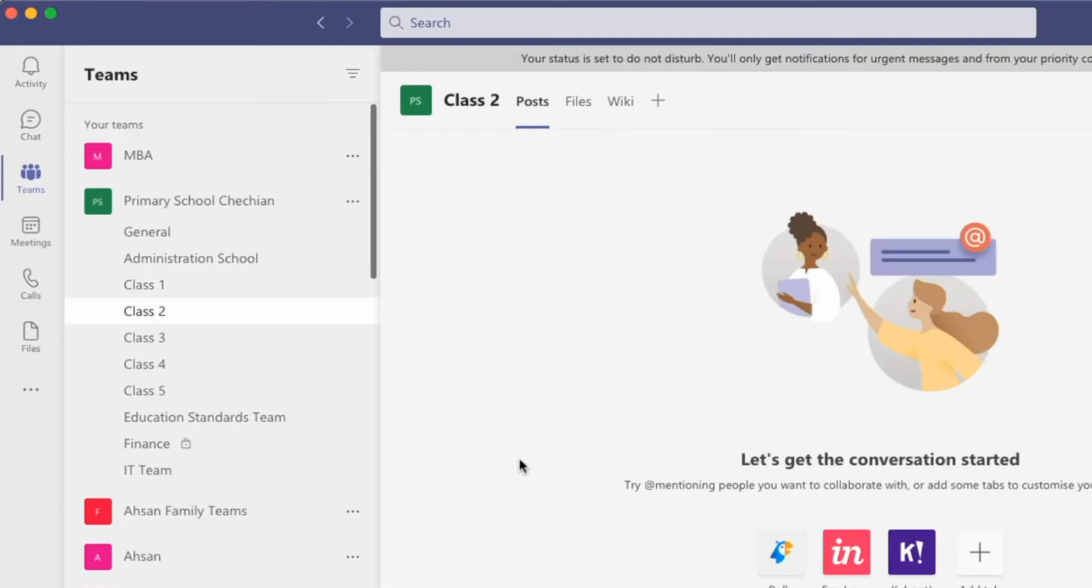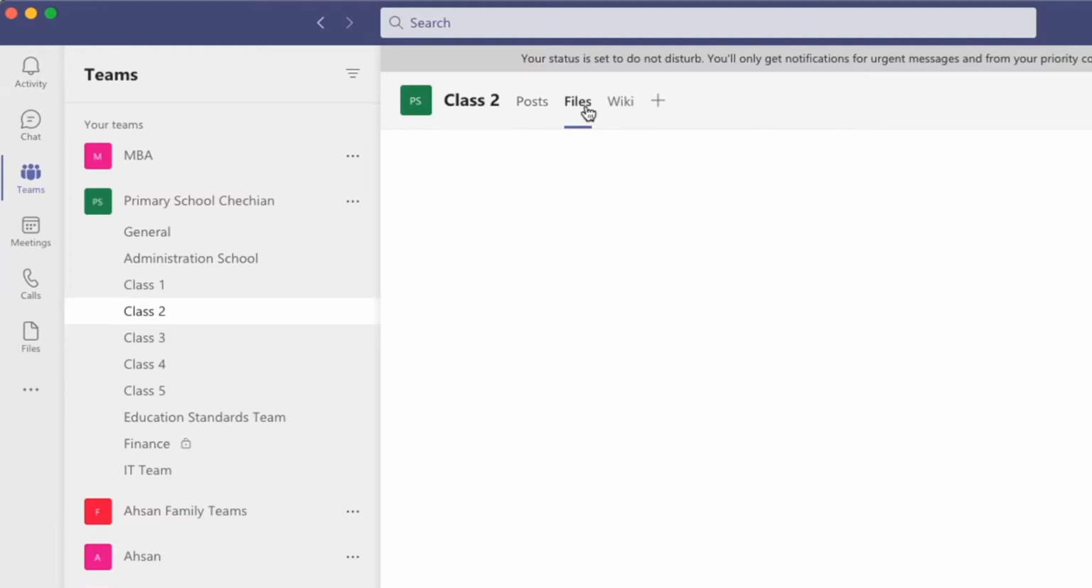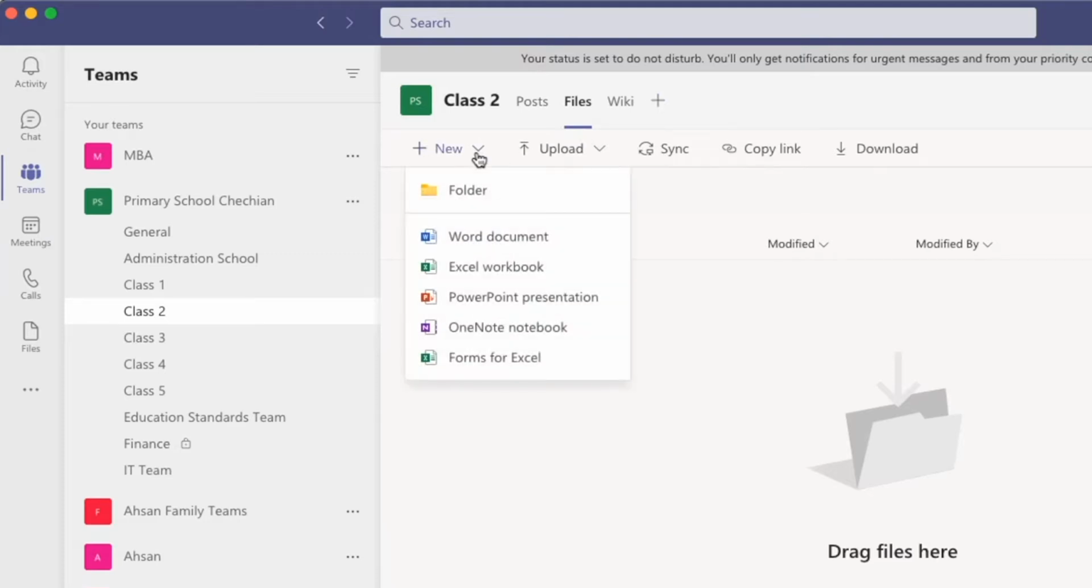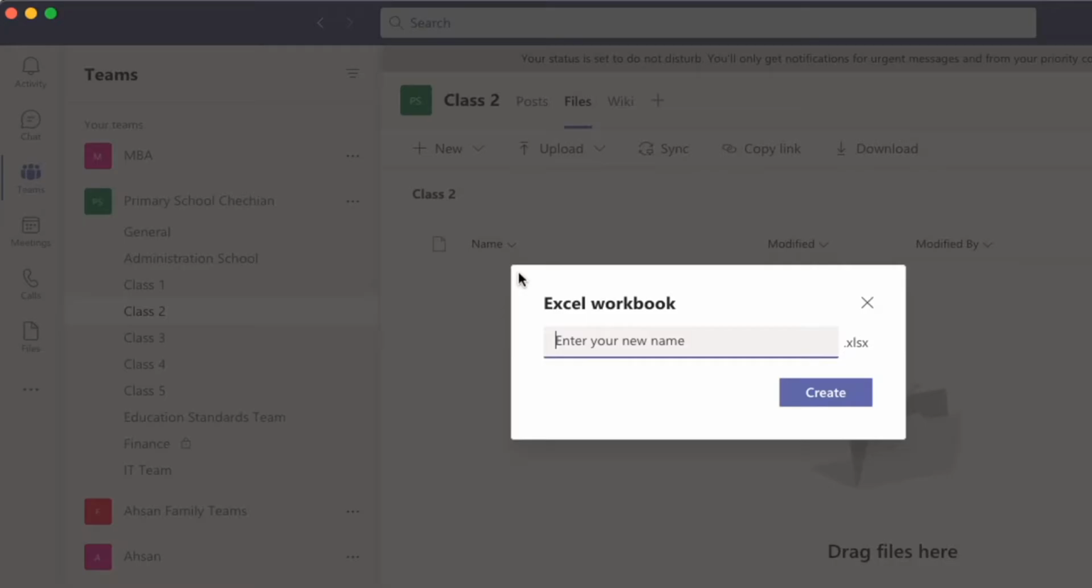So let's go ahead and create an Excel sheet. You would go to files, and as you can see, there's nothing here. If we add new, we click down that, you can see all the various documents. We can create a Word document, Excel sheet, PowerPoint, and you can see the rest, forms for Excel and notes, etc. So let's go ahead and create an Excel worksheet, and there you go.